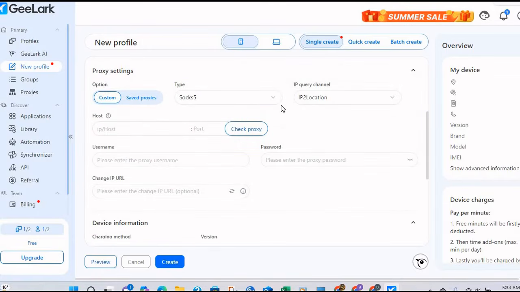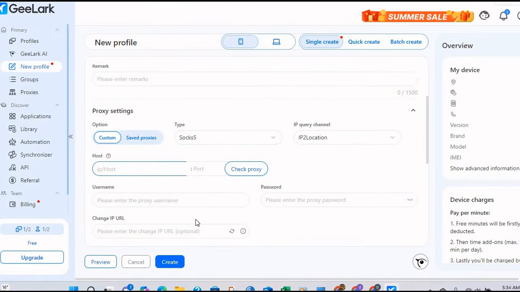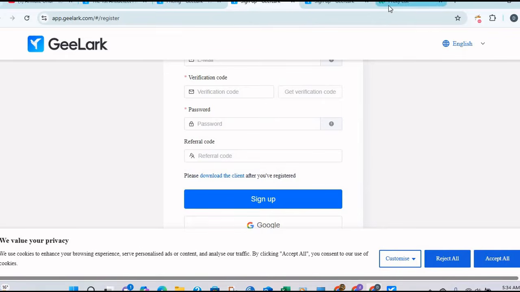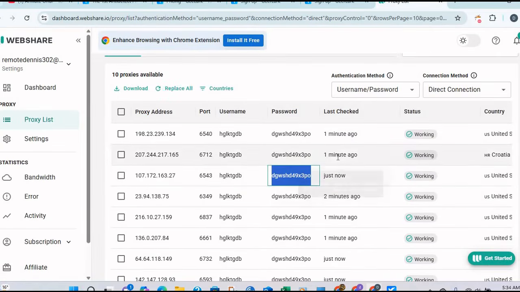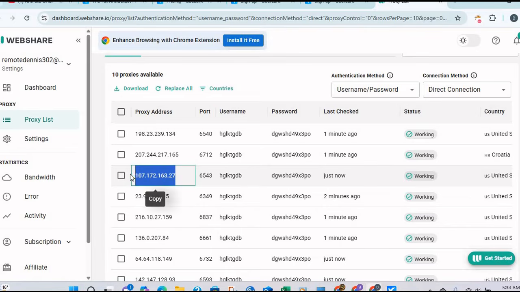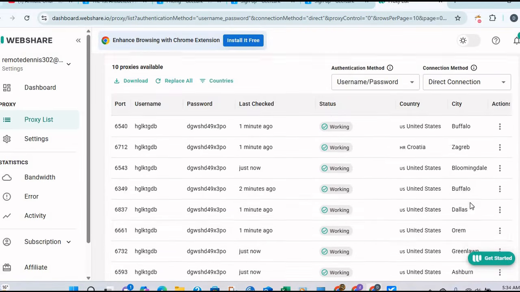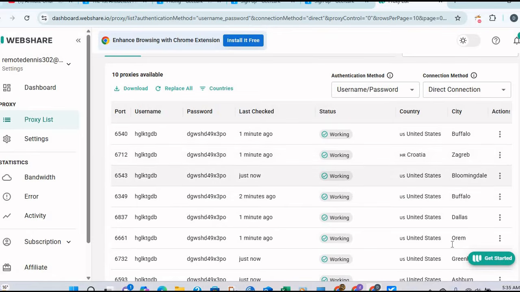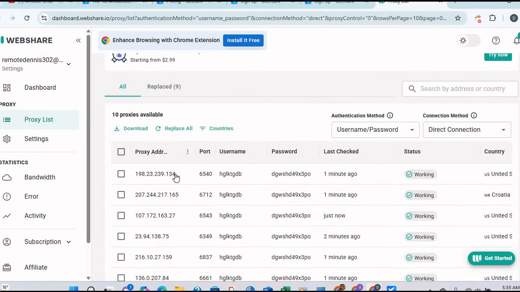And we need to come down here and we need to add a proxy. So we are going to use free proxy from WebShare, and let's just use this one. Is it from USA? Let's check. 1 2 3, yes, United States. So let's use that one.